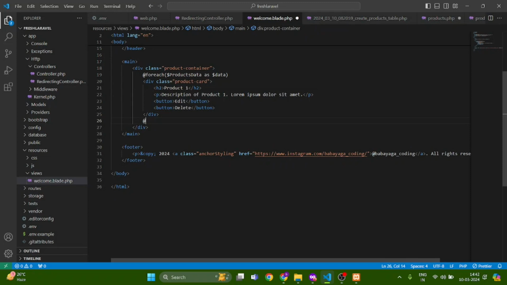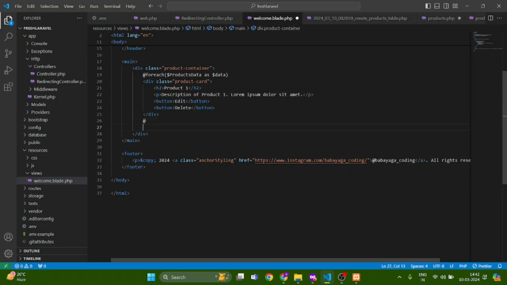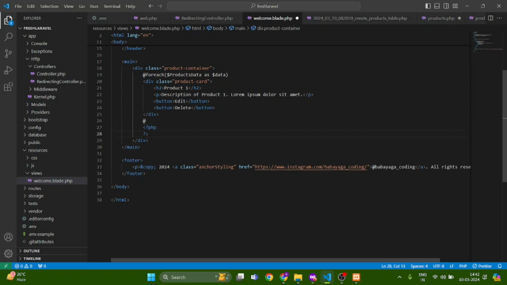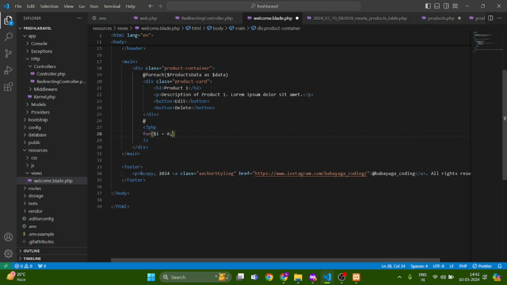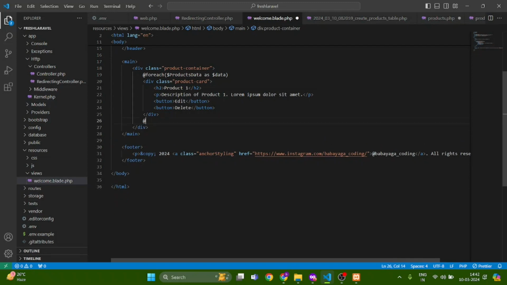Okay, right now we are using Laravel, not plain PHP, and we can also do it like this, as we use PHP in HTML. Both will work: you can use a foreach loop, or a for loop with $i equals 0. If you do it like this, it will also work. So it's up to you which you use. So now we are mapping it as dollar data.